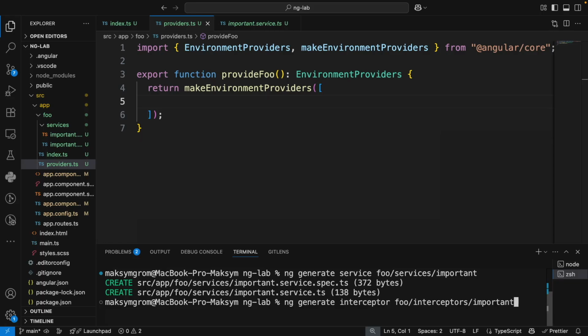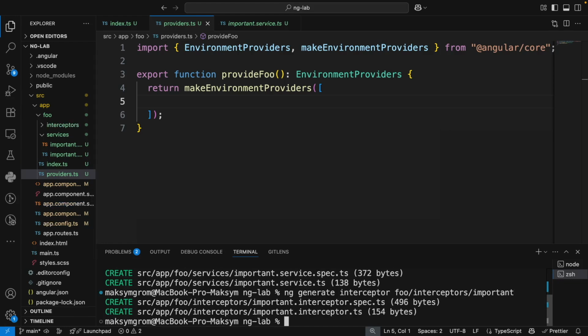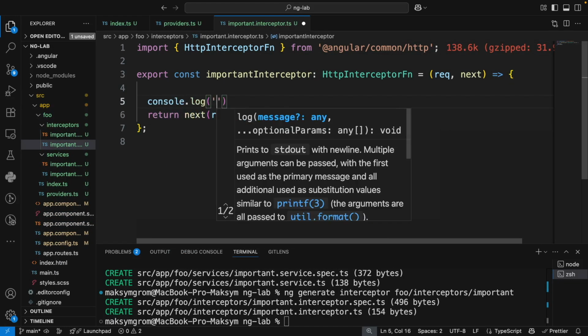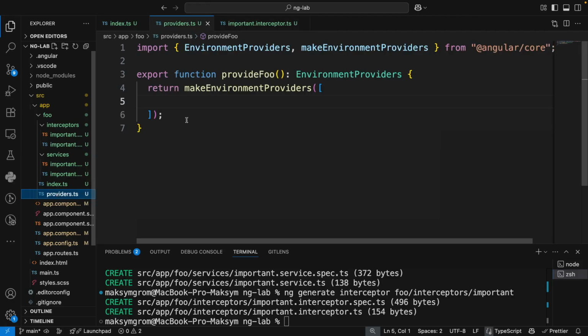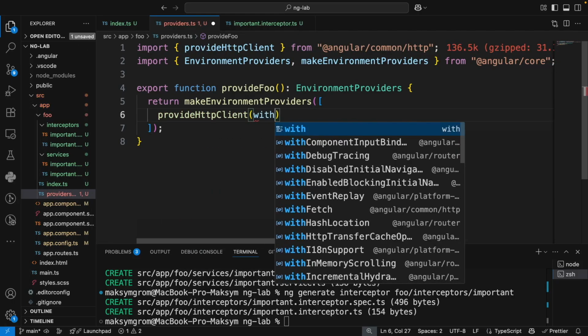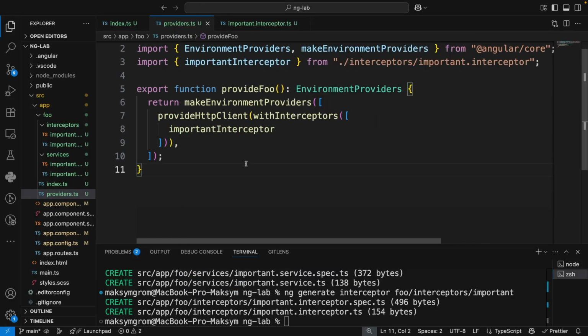If your feature has interceptors, you might want to structure them in an interceptors folder, with one file per interceptor using the suffix interceptor.ts. Let's generate the interceptor for the feature. Let's provide it. The key pattern is the feature provides a function that must be called to activate the feature. Let's call it at app configuration.